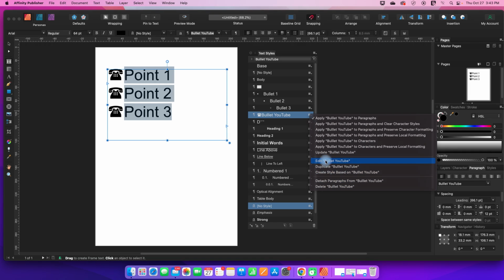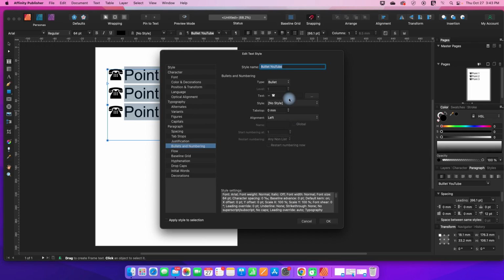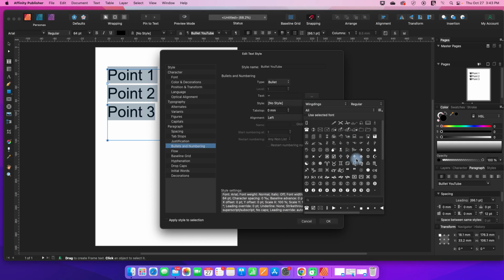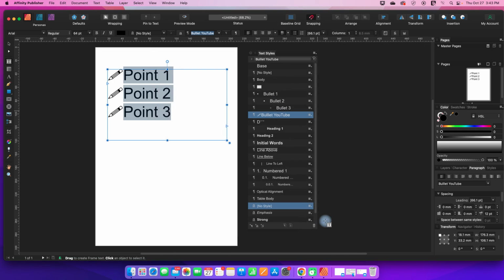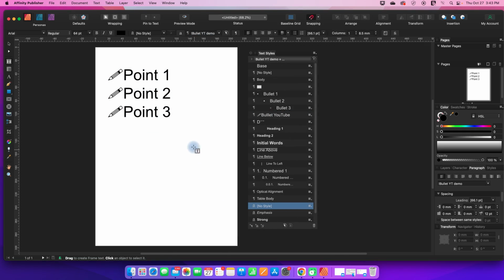Let's go ahead and edit it. So now I can come back here, get rid of the telephone, and let's maybe make it a pencil. There we go. Okay, so now we have our bullet point list in pencils.